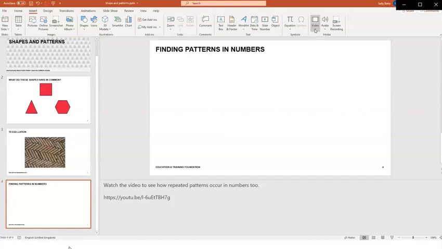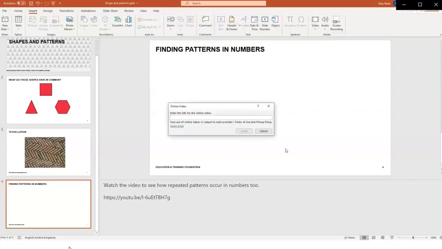So for video, very similar process. If I want to insert a video, I can insert from an online video or I can insert a video from my PC. I strongly recommend if you're going to put video into PowerPoints that you actually upload them to a repository online first, something like YouTube, and access them from there. To access a YouTube video, simply select the online version and then look for your video online.